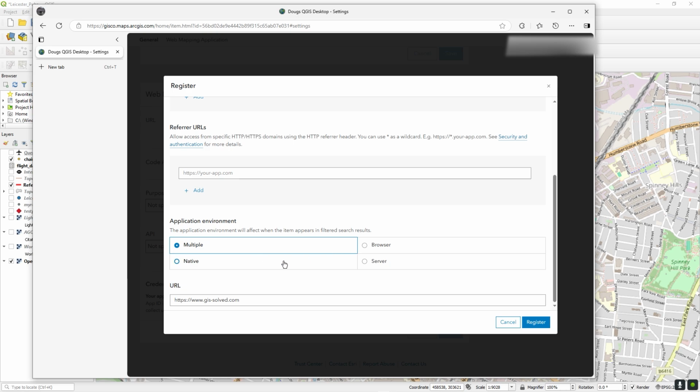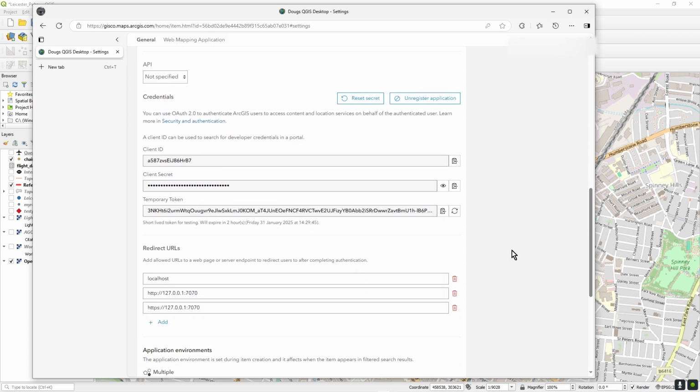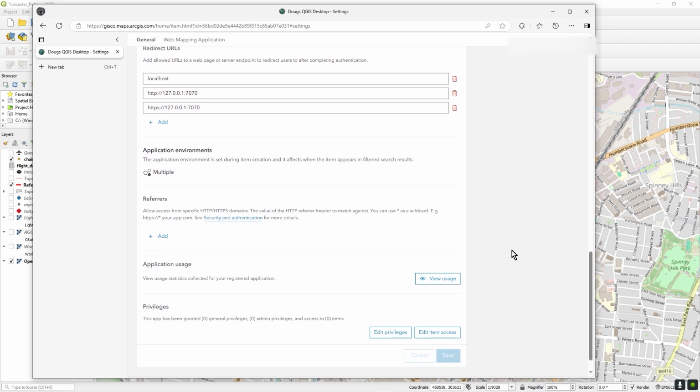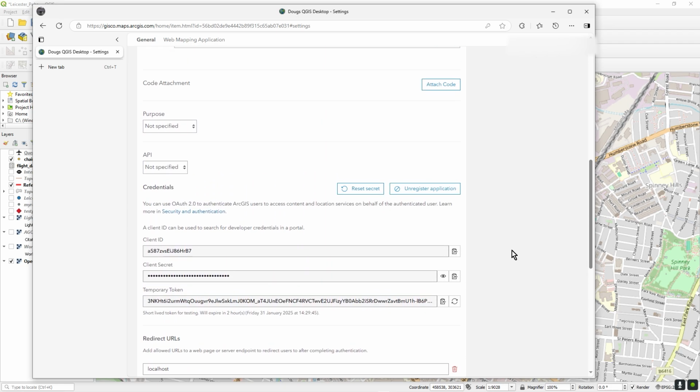Don't care what that is. It's just going to kick off something. It's actually going to kick off the browser, but it doesn't matter. And then just register that. And then, okay, so I've done that bit. And then the final key bit here.